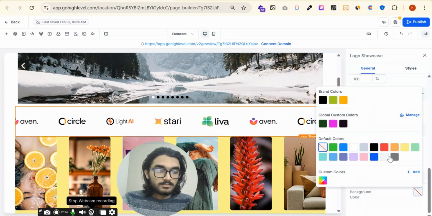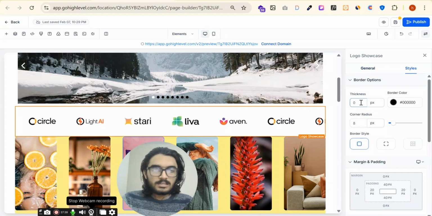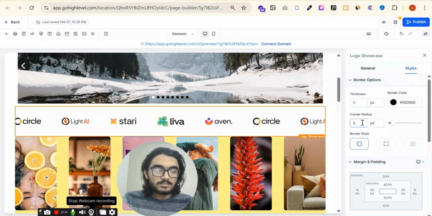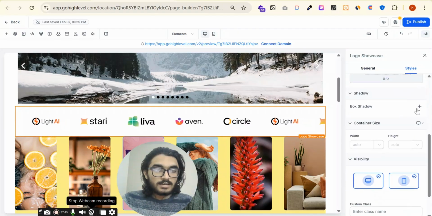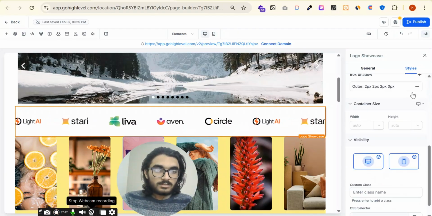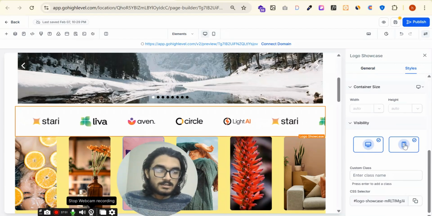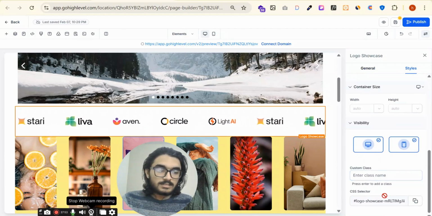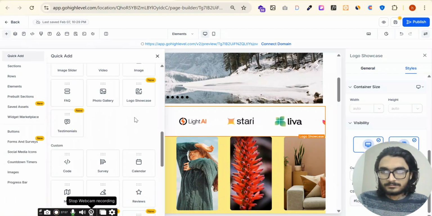So this is the background color. You can set the background color from here, and add a custom color also. So in the style, there are the thickness and the border color, the corner radius, border style, the padding and the margin, and the box shadow. You can add the box shadow as we added in the previous element, the visibility, and the custom class and the CSS selector. Okay, so yeah, that's it for this element.